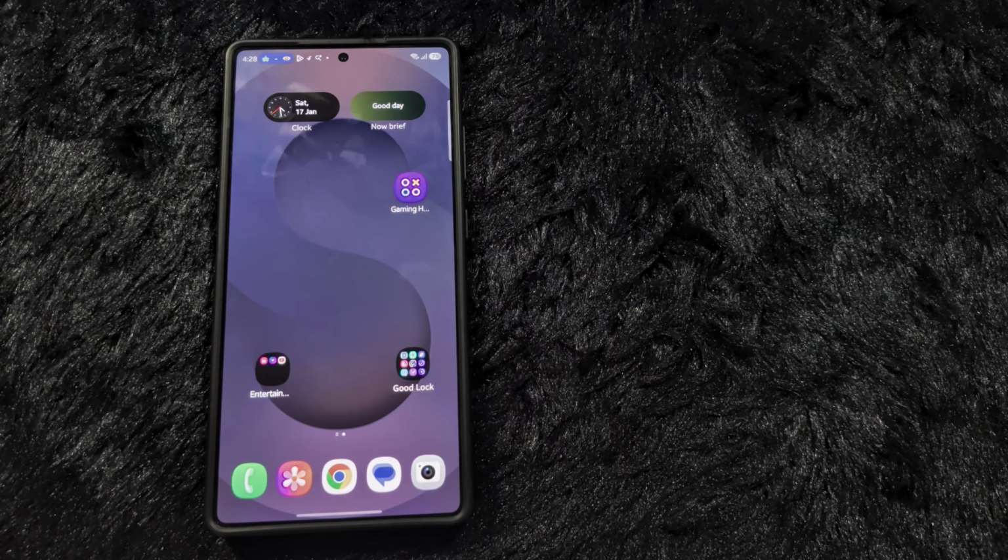Good Lock Theme Park update is now available on my Samsung S25 Ultra. So if you have used the Good Lock module, you can see the new Theme Park update. What's new in this update? Let's see in this video.